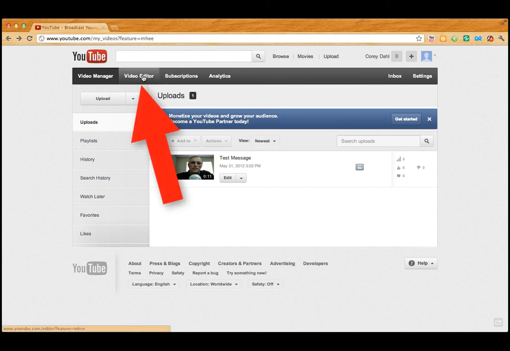Let's look at Video Editor and see what we can do with this video that we've already uploaded. And remember, it was still set to private, if you recall from the first video. So maybe we want to edit first before we make it public. So let's click on Video Editor.